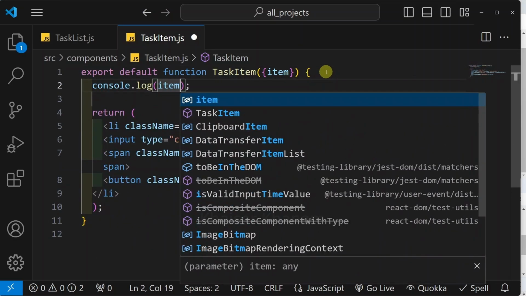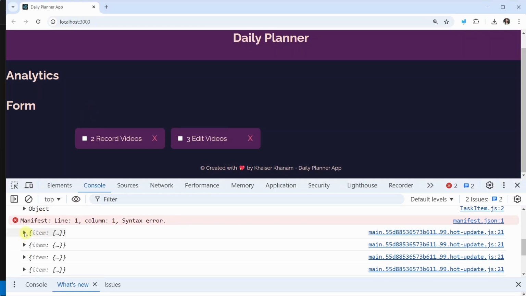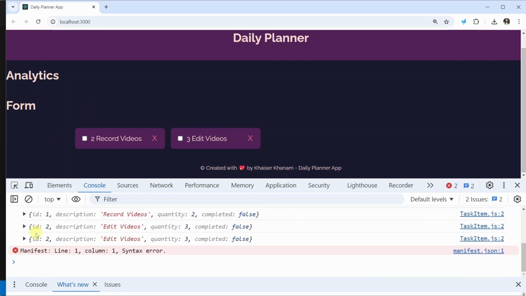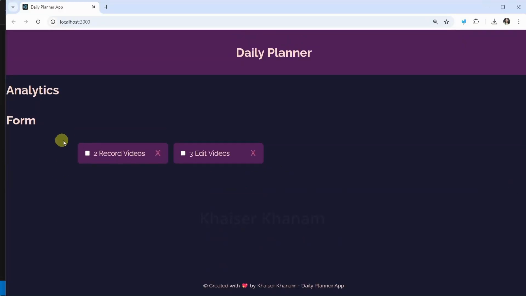If I log item, save it. Now you can see I am having the result. Let me refresh once. You can see inside this item, I am having this entire object, and directly from item I am accessing description and quantity. So in the middle, I do not want any props object. So you can simply say prop is an object which can be passed from parent component to child component. I will close this. Now successfully I am able to get the list.